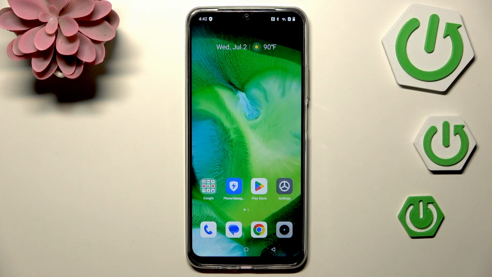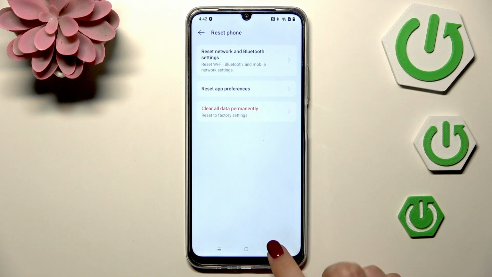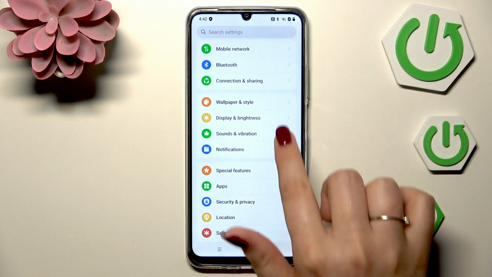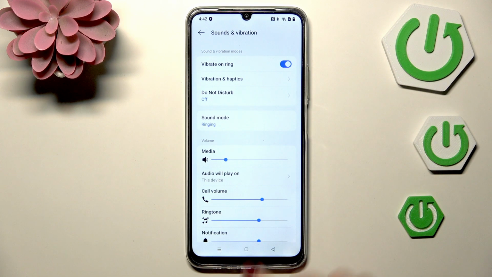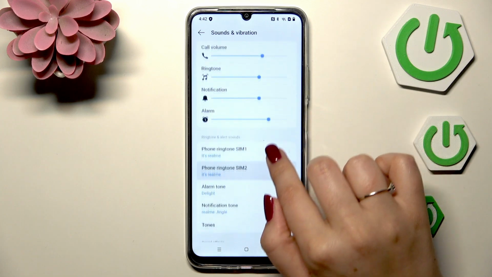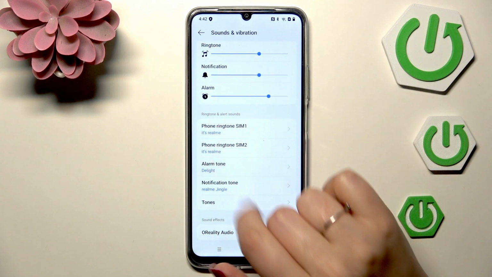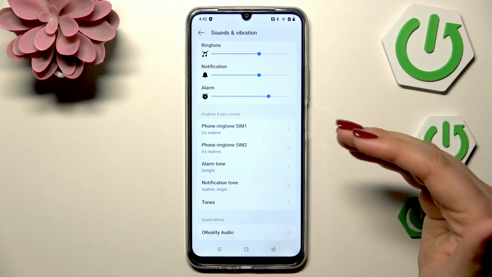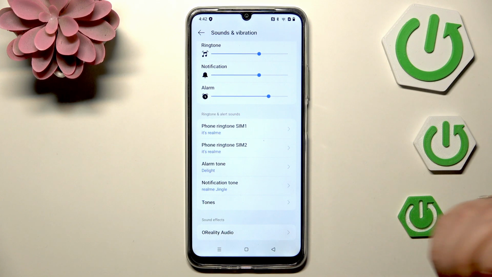So let's start with opening the settings, and here in this general list we have to scroll and find sounds and vibration. Then let's scroll down and find this ringtone and alert sounds. And as you can see, we've got two different ringtones which are divided between two different SIM cards, which basically means that you can set totally different ringtone for the first SIM card and totally different for another one.